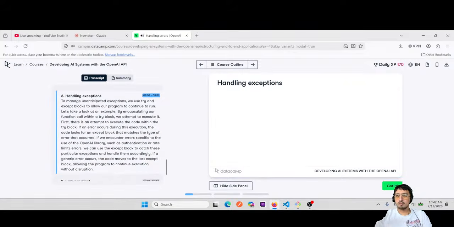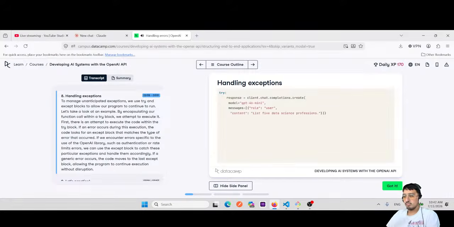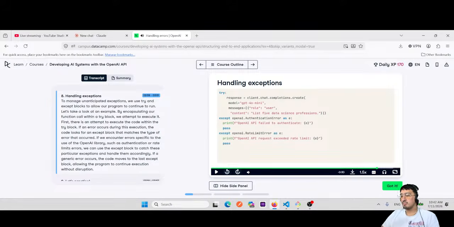To manage unanticipated exceptions, we use try and except blocks to allow our program to continue to run. Let's take a look at an example. By encapsulating our function call within a try block, we attempt to execute it. First, there is an attempt to execute the code within the try block. If an error occurs during this execution, the code looks for an except block that matches the type of error that occurred. So it's making a try-catch block. So yeah, I'm identifying the errors there, and I'm printing the error instead of just breaking the code.